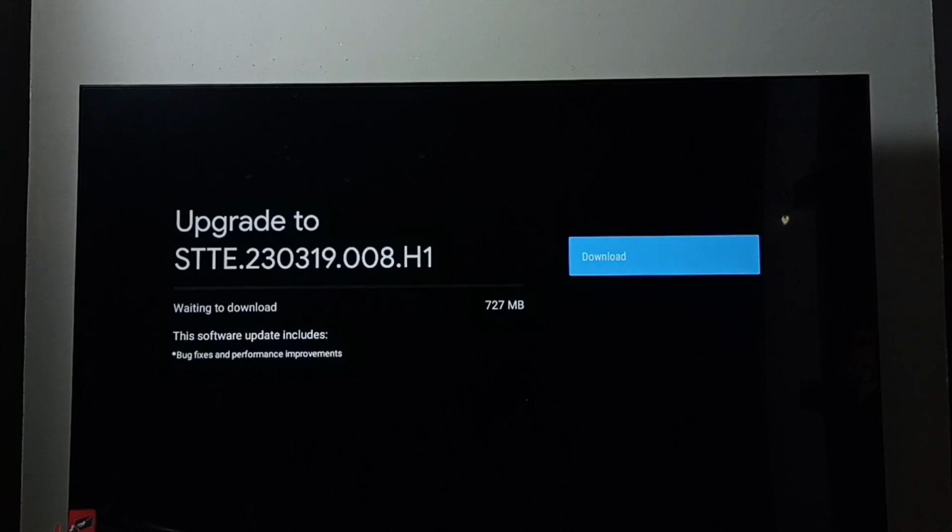On the right side we can see a download button. Select that, then press OK button on the remote. So that way we can download and install this software update.